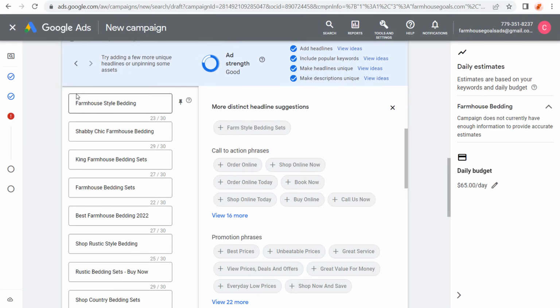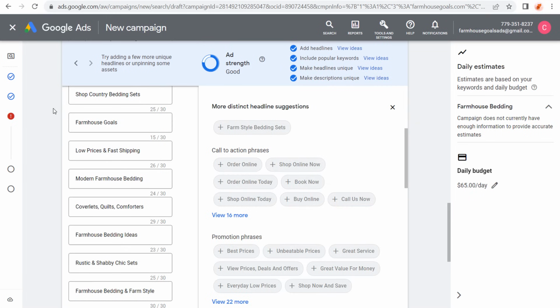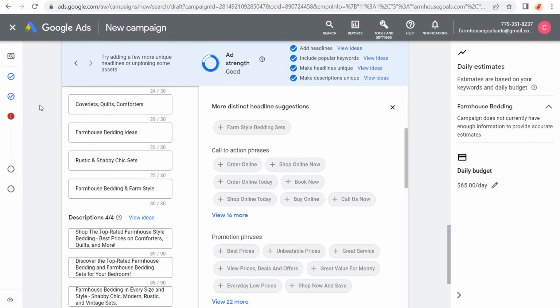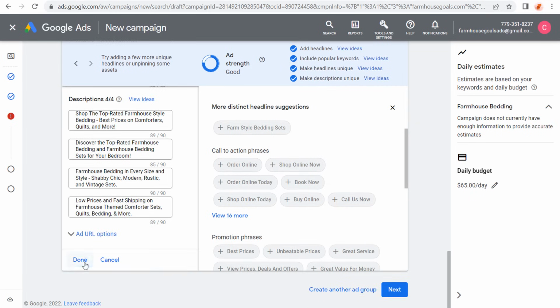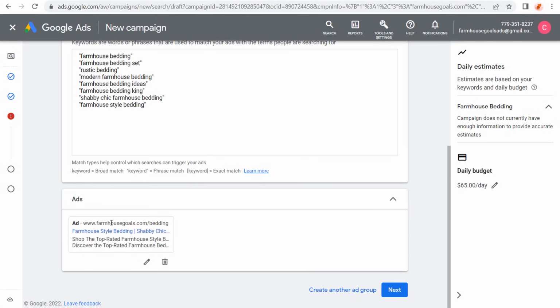Sometimes you want to do it if you're running a promotion. So if you have a 10% off sale or you're running a free shipping promotion, you might want to put that in the first line just so people see it right away. But in this case, I'm going to keep my ad as it is. My ad strength is good right now. I can keep playing around with some of these different headlines, but ultimately I don't think, if the ad strength is good or great, I'm going to see much of a difference for this specific ad group. So I'm going to click on done now, and we have our advertisement created.